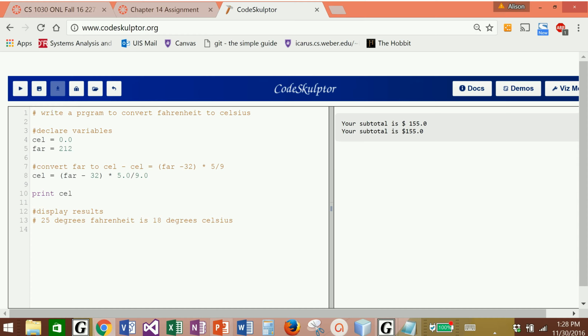Now the reason why I chose 212 as my Fahrenheit value is because there are very few Fahrenheit values that I know by heart what it converts to Celsius. 212 is the boiling point, and Celsius boiling point is 100. So the idea is that if I did it right, I should be getting 100. And that's right. We're going to do another one, because I'm pretty sure that 32 degrees Fahrenheit is 0 degrees Celsius. So it looks like my math is working so far.